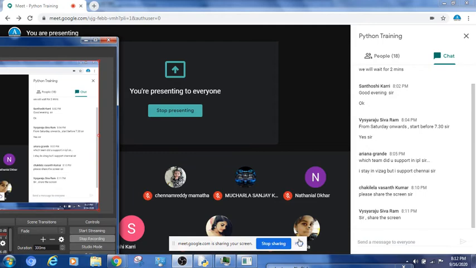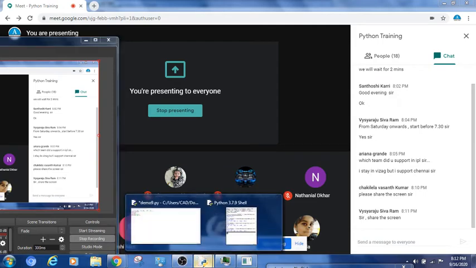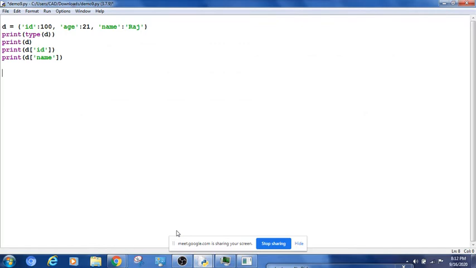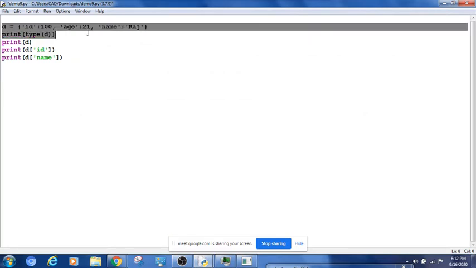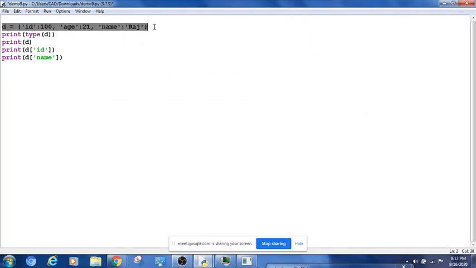I'll start freshly. So what I was talking about is the dictionary. A dictionary is a collection of key value pairs. It will be created like this. There is a key and value, right? And you can see the type of a dictionary using the type function, type of D. It will tell you it is a dict.